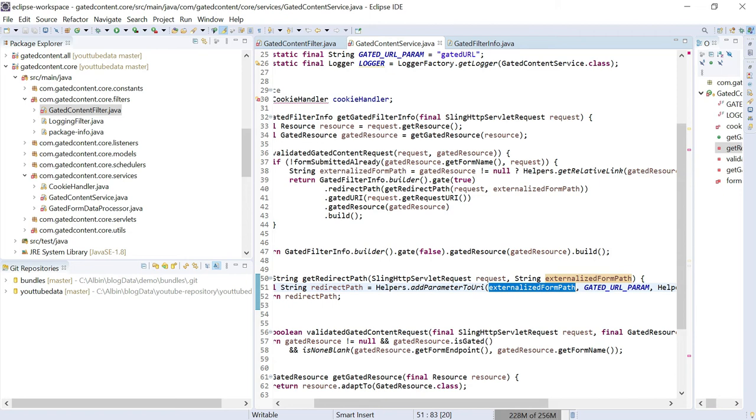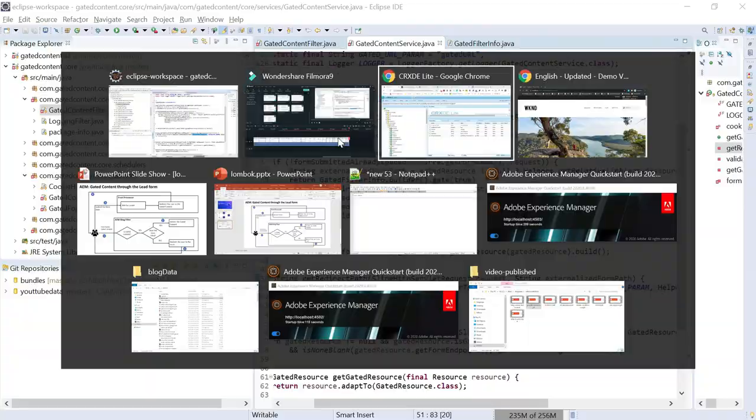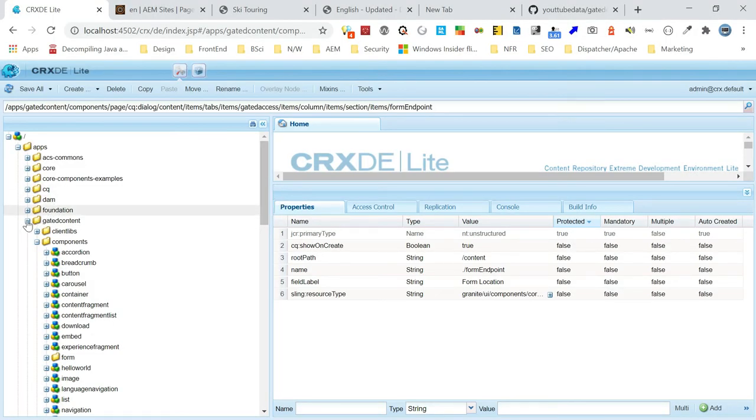The form handler should redirect the user to the actual gated content after receiving the form data. Also, the form processor should enable a cookie based on the form name. Let me now show the custom form action to handle this gated content. If I go to the foundation, then components, form actions, gated redirect.